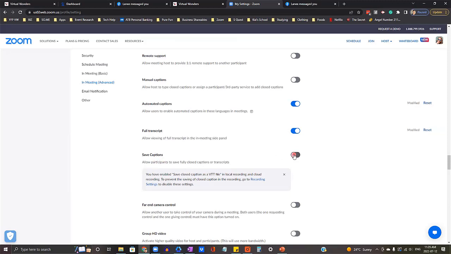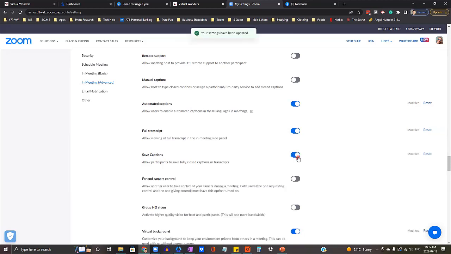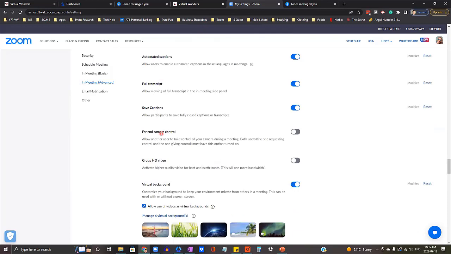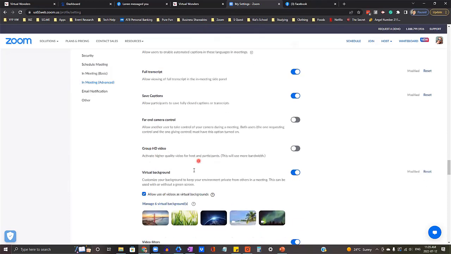Save captions, so you can actually allow it where participants can save the captions and the transcript as well. So if Kathy needs the transcript of what was said, you can go ahead and save it before the meeting ends. I don't worry about far end camera control or group HD video.